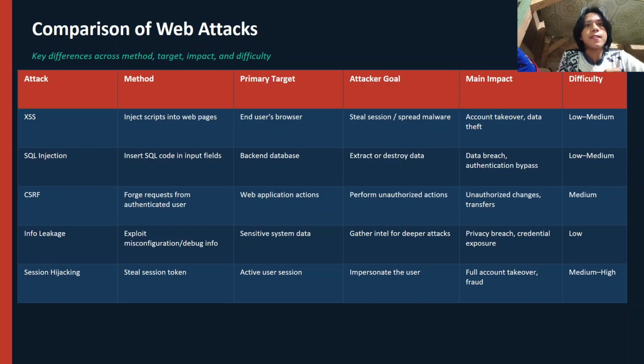Now let's step back and look at the five attacks side by side. A few patterns stand out. XSS and SQL injection are both low to medium difficulty, so even less experienced attackers can execute them, which is why they consistently appear on the OWASP Top 10. Information leakage is the lowest difficulty of all. Sometimes it requires no hacking at all, just finding what's already exposed.